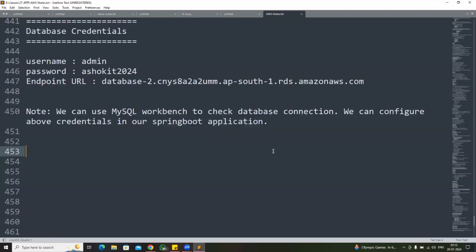Okay, next one. Here we have a service called IAM service. In AWS, there is a service called IAM service available. What is the meaning of this IAM service? IAM stands for Identity and Access Management. This is used for user management in the AWS cloud. IAM stands for Identity and Access Management in the AWS cloud.